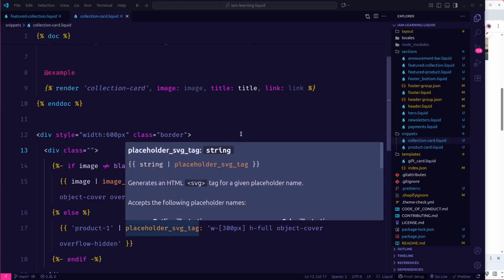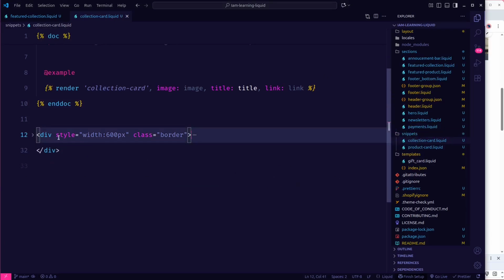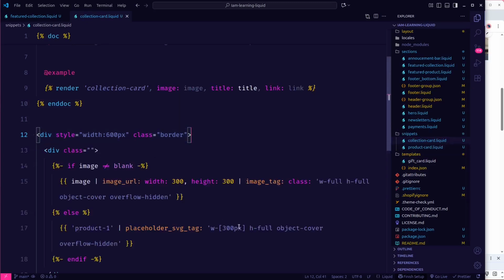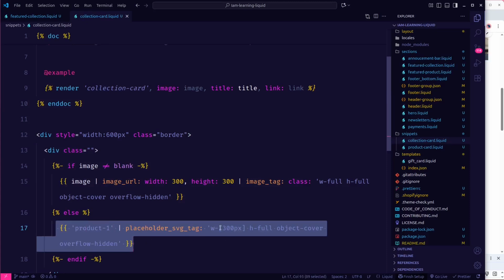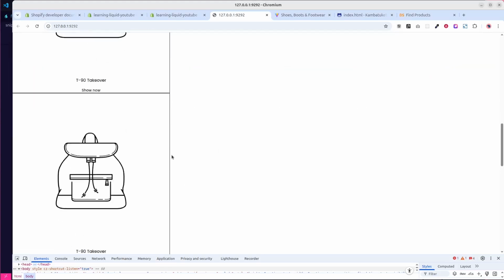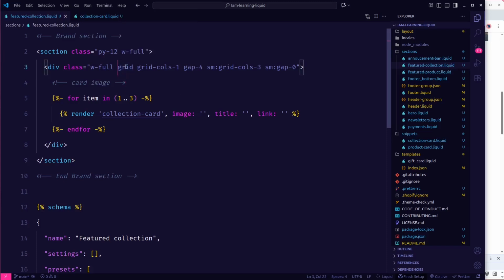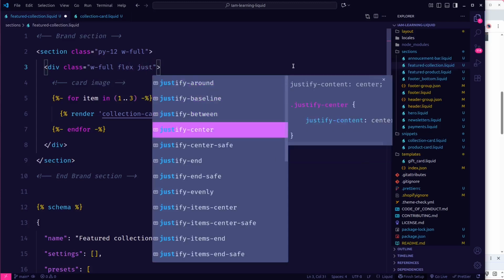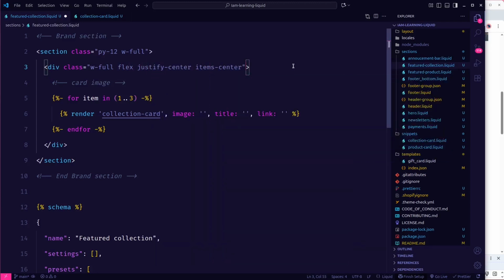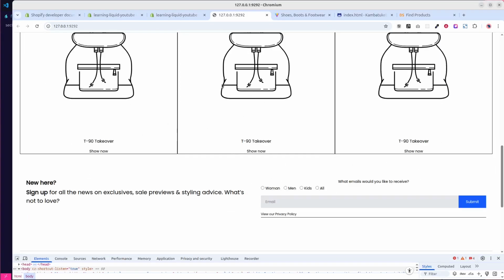So I went ahead, I added inside the collection card, inside the snippet directory, for the entire div, a width of 600 pixel and just a border to see what I am doing. And I left this placeholder product with the width of 300. I think maybe it's useless, but yeah, let's leave it like this for now. And it seems like the grid is not picking, so let's go to feature.collection, and here I'm going to remove all this grid code, and I will just use the flex here, justify center, item center. I'm not really gonna worry about the mobile version, so for now we have this one like this, and we want to make it dynamic.